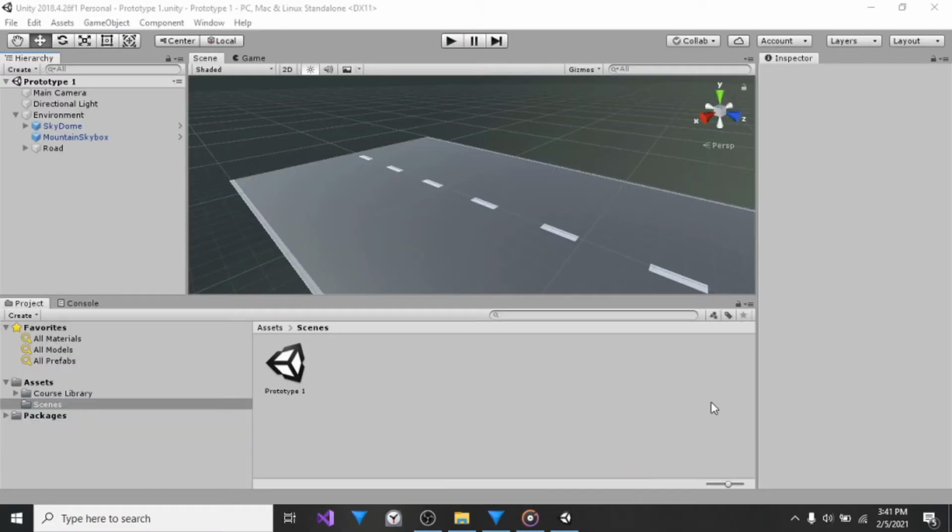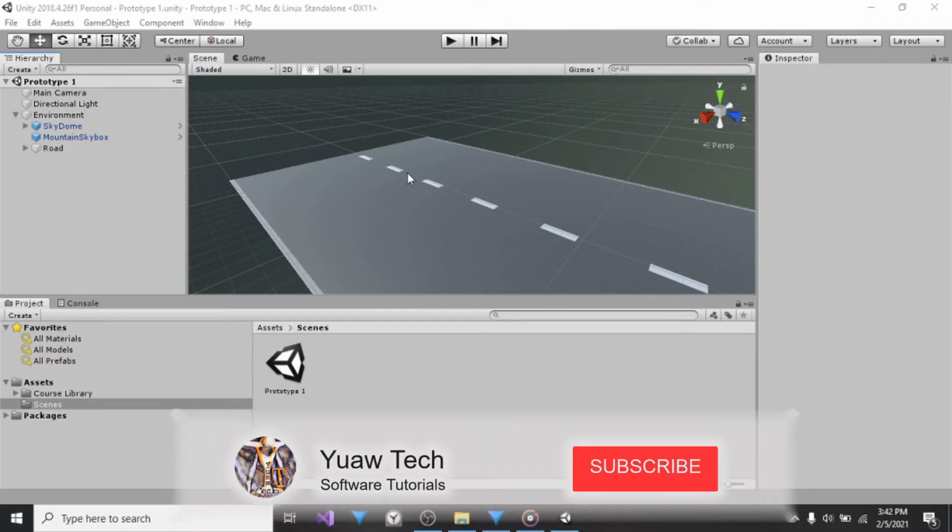So we've imported our assets into our project, and what we're going to do now is add a vehicle to our scene to really get onto the road, since we're going to make a driving simulator. So make sure you watch as I do this before you get started doing it yourself.